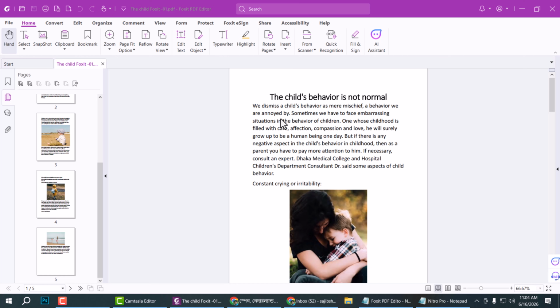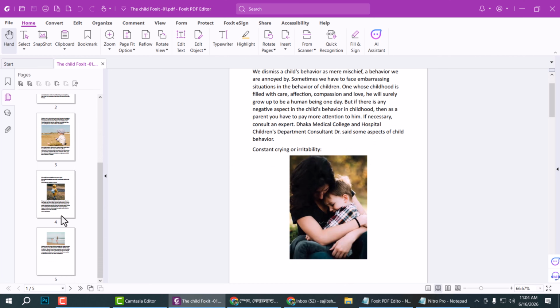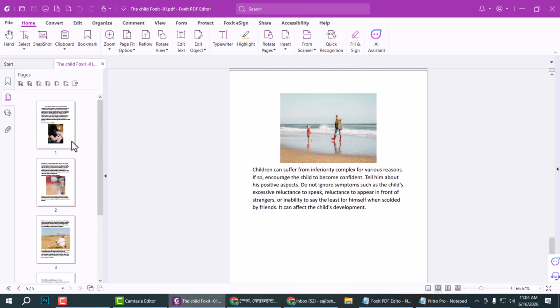Hello everyone, today I will show you how to print a PDF file in reverse order. That means I will print this PDF file from the last page to the first page.